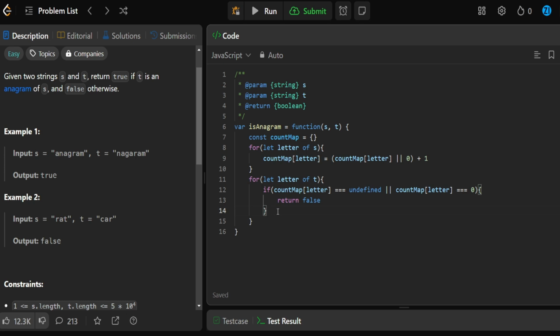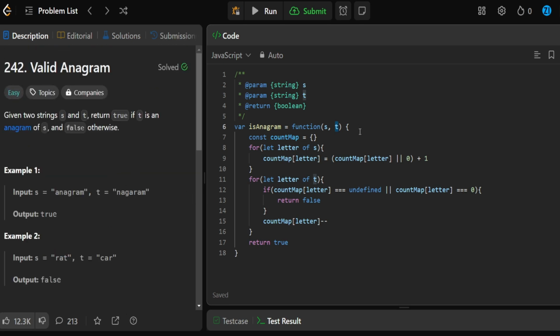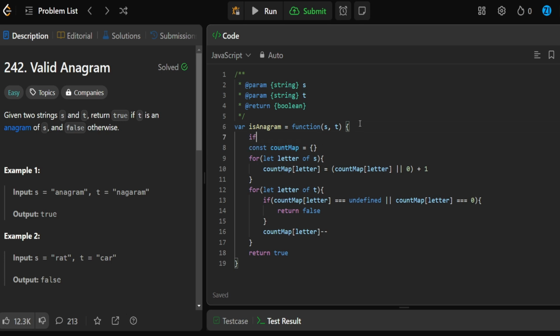If that's not the case, the only thing we wanna do is to get that count of that letter and decrement it by 1. Simple as that. And if we don't return false here, we're gonna return true at the end. Now there's only one more thing. If S and T don't have the same length, that means there's no possible way they can be anagrams because they don't have the same length. So we're gonna say if S.length is not equal to T.length, just return false right away. And this is gonna be all of our code.